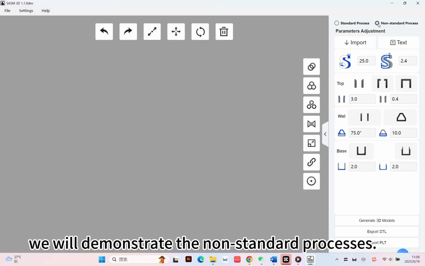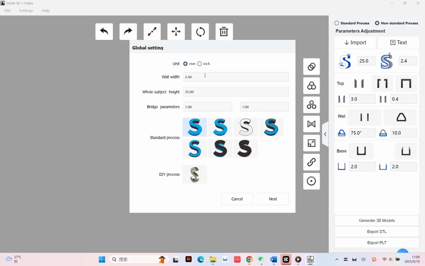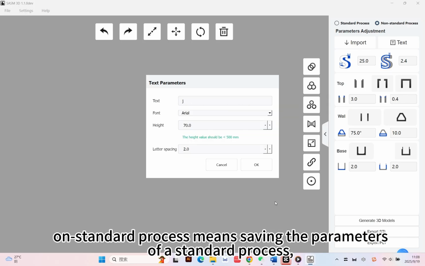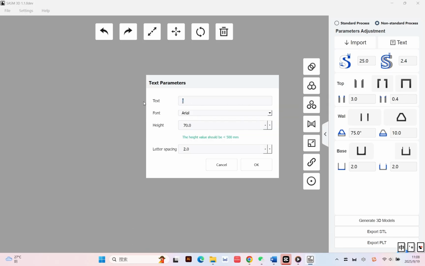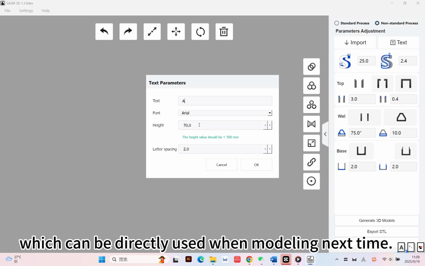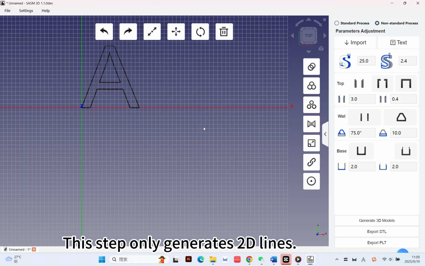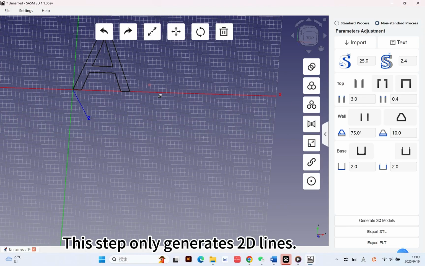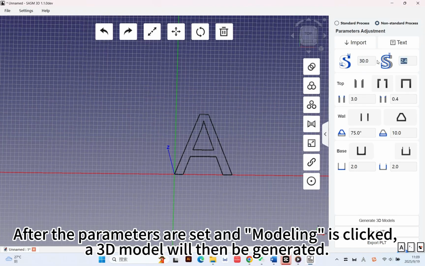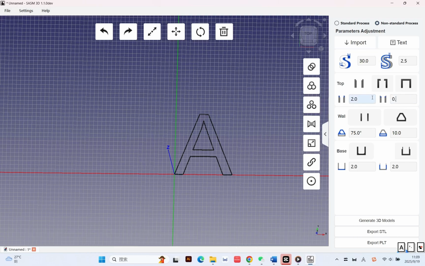We will demonstrate the non-standard processes. Non-standard processing means saving the parameters of a standard process, which can be directly used when modeling next time. This step only generates 2D lines. After the parameters are set and modeling is clicked, a 3D model will then be generated.